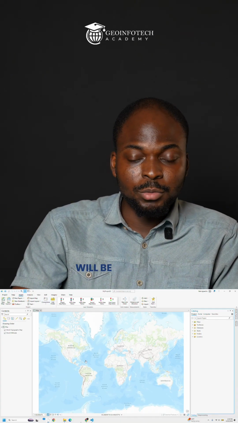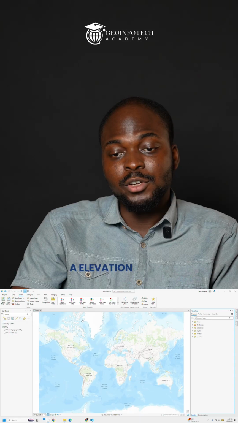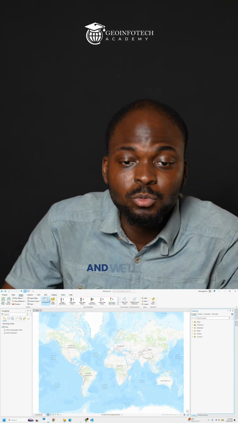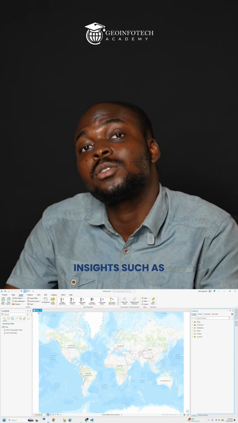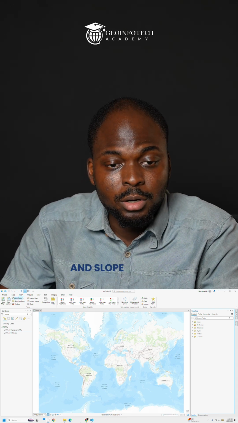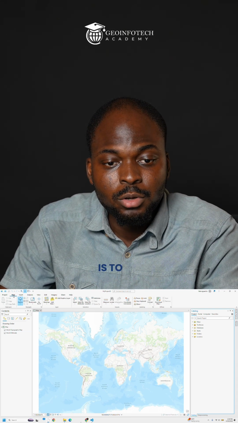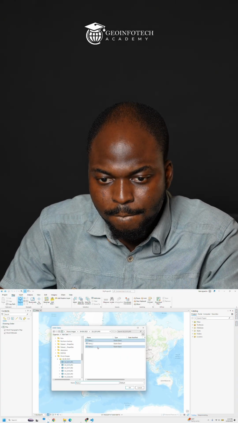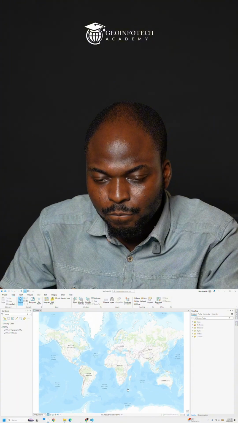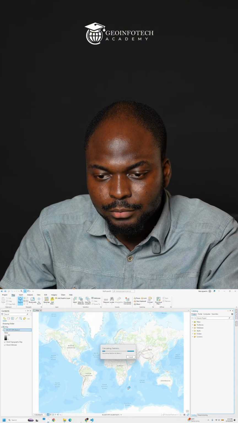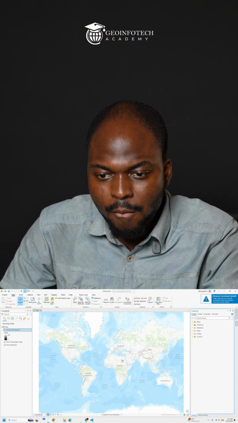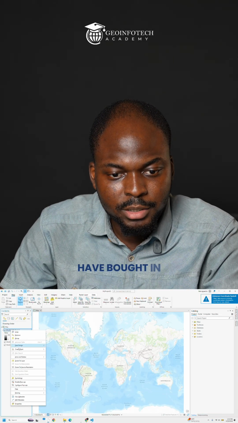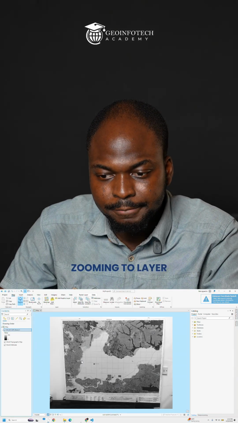And so, like I said, I will be bringing in an elevation model on which we will be carrying out analysis, and we will be able to get insights such as contour and slope. All right, so the first thing to do is to go to your map pane and add your data. Okay, so this is the image I brought in, and I'll be zooming to layer.